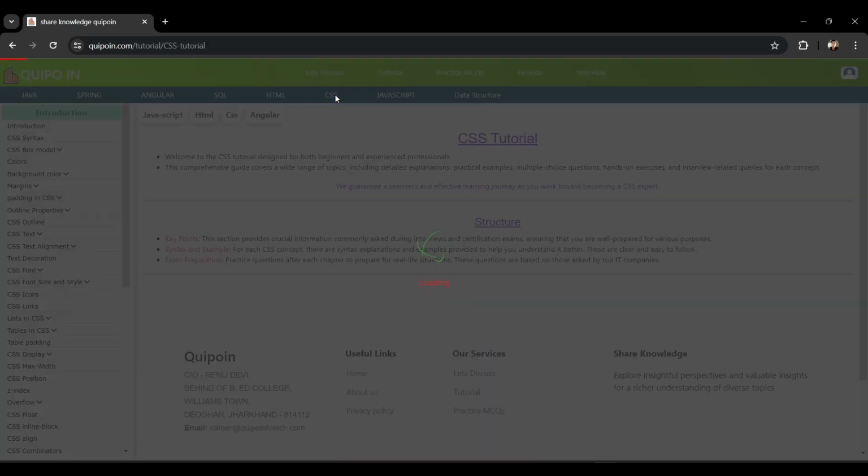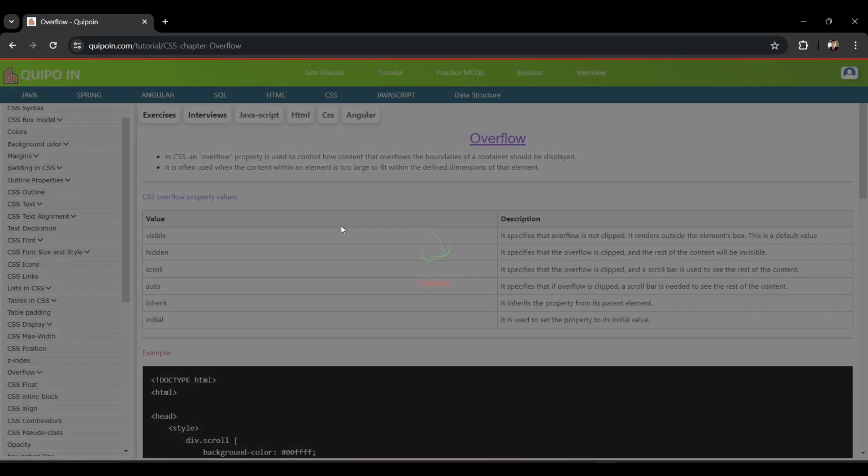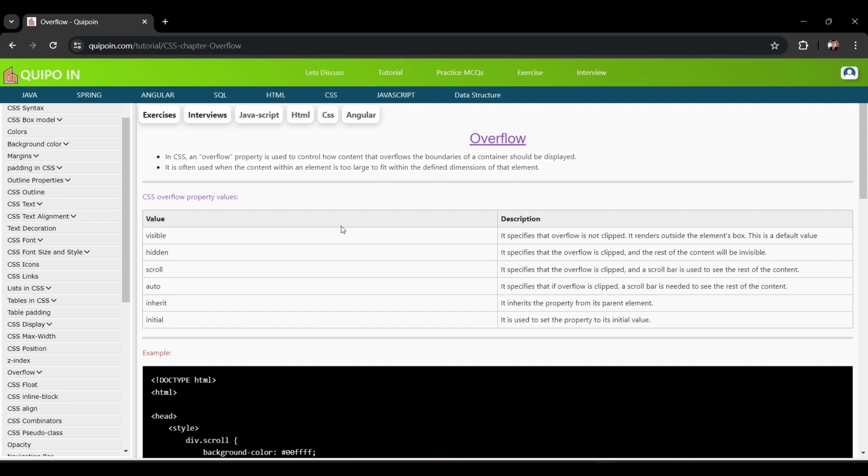So in this video we are going to look at some of the styling properties of CSS, that is CSS Overflow and CSS Float. We are going to see why we use CSS Overflow and Float and what the benefits of using them are.